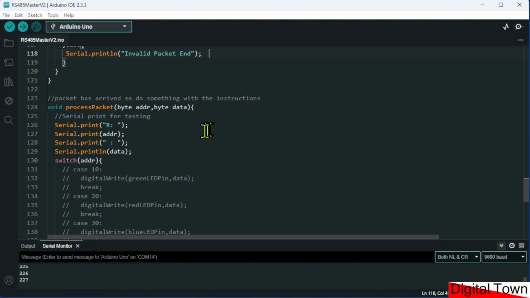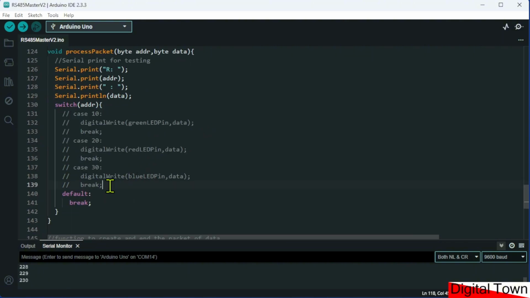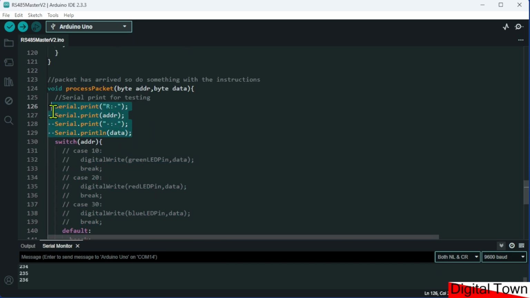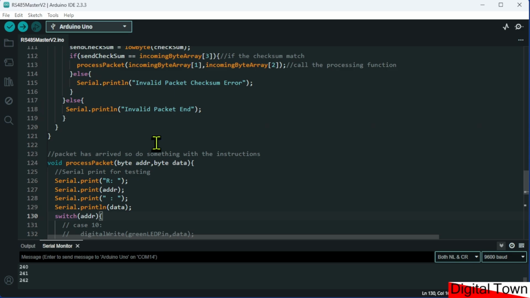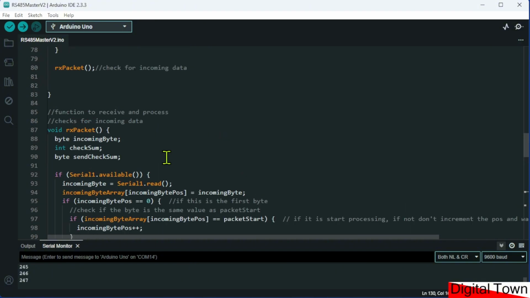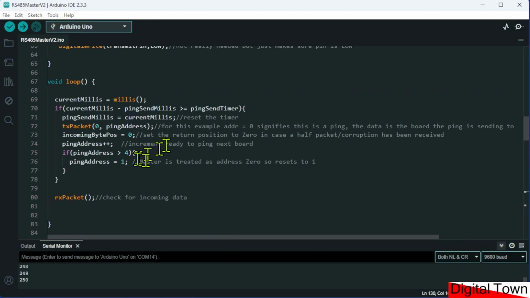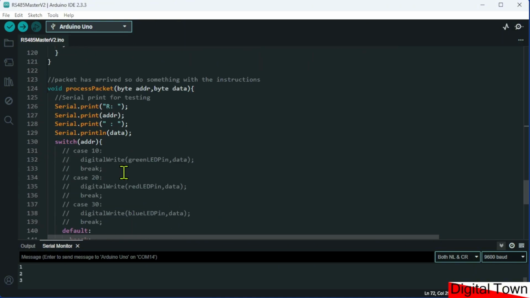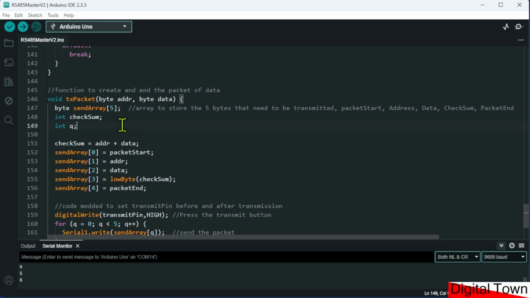Then I've got my process packet code, and in the last one we were sending some LEDs high and low. All I'm going to do for this sketch is just serial print out the address and the data that has been received. But the piece that we really need to look at is when we send our data. Let's scroll back up to that. So this is that function that we have, TX packet. Now, if we go back down to that function, TX packet, we have a send array that contains the 5 bytes. Just as in the previous sketch, nothing's changed.